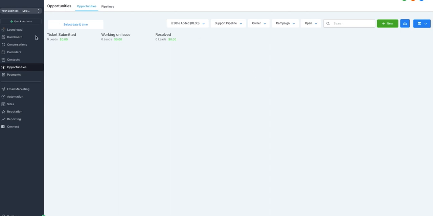In my example here, I've just got a support pipeline. So as you can see, this section says tickets submitted. So as people submit tickets, they pop up here. And then if I'm working on tickets, like trying to respond to support and whatnot, I can drag them over to working on the issue. And then when they get resolved, I can drag them over to resolved. That way I can quickly see where everybody is in the process and make sure to find opportunities or things that need to get dealt with quickly.